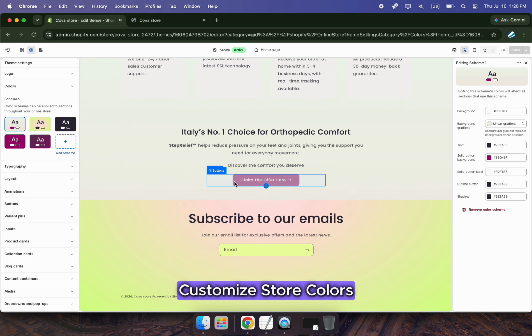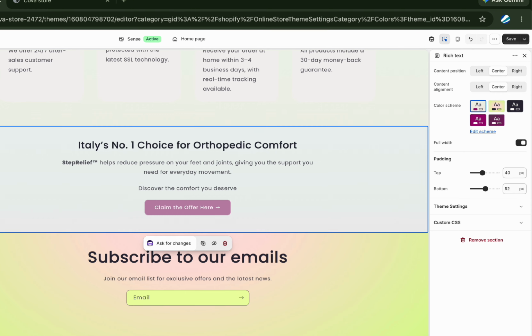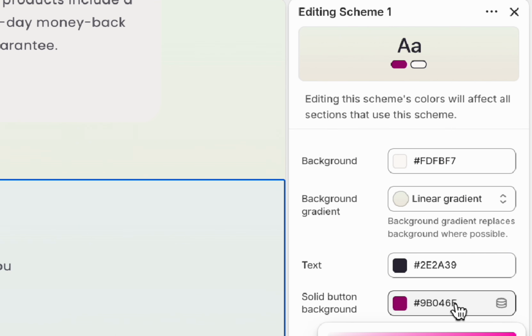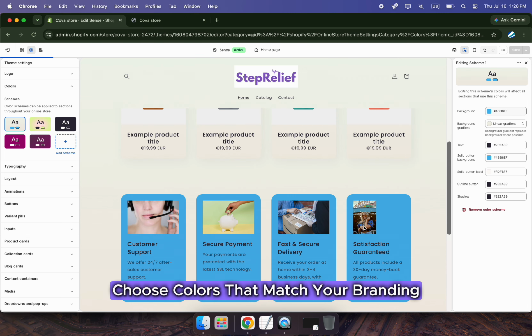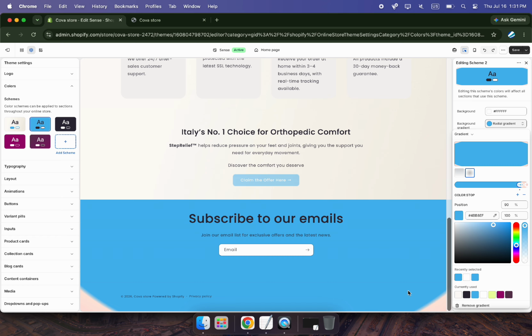Step 5. Customize store colors. Now let's update the store colors. Go to Theme Settings. Here you can change background colors, button colors, text colors. Choose colors that match your branding. A consistent color system makes your store look more professional.